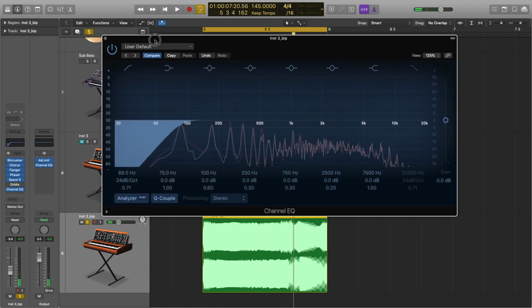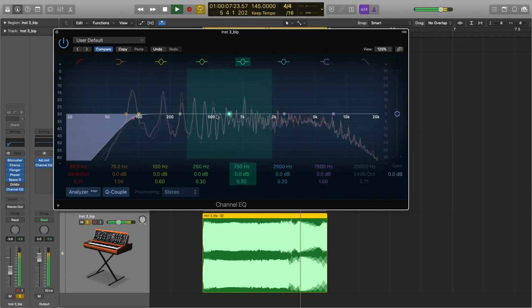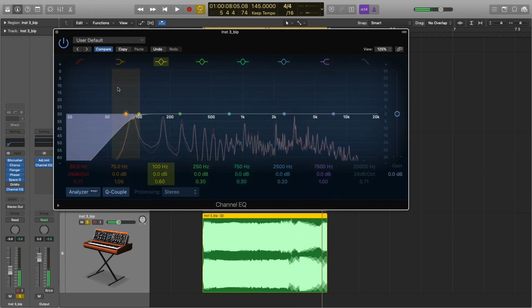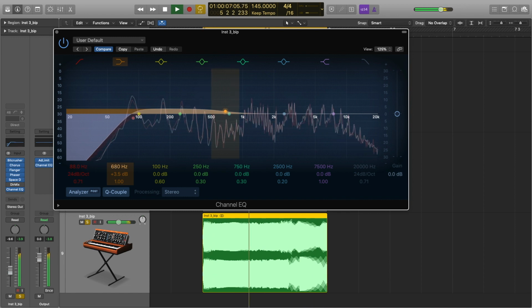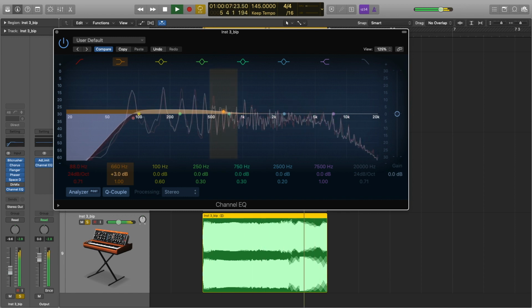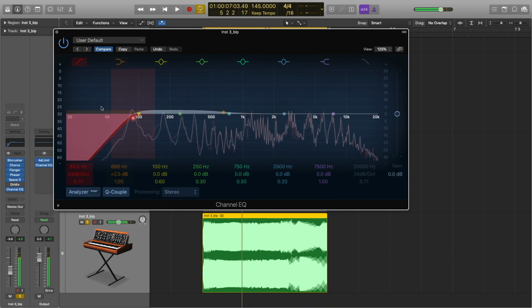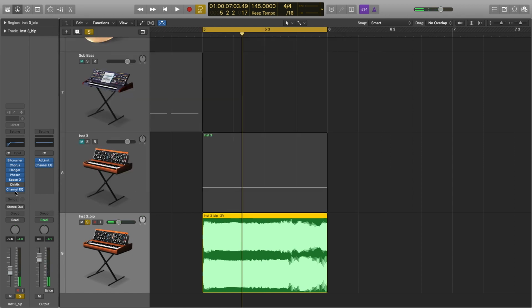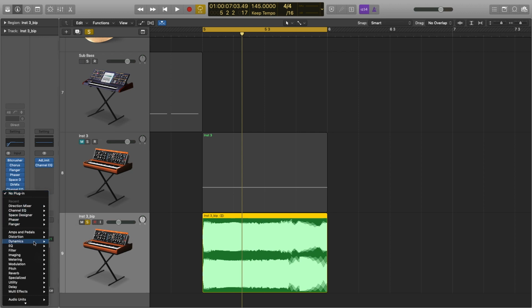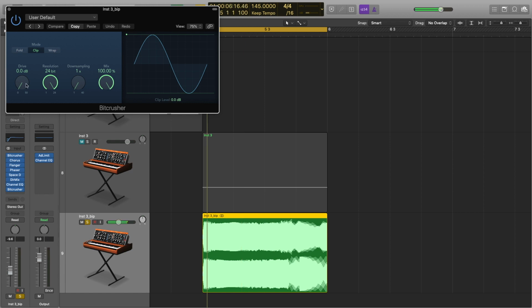So now I am going to EQ this a little bit more. I'm going to turn the lows up a little bit more. Something like that. And then I think that's pretty good so far. I got to turn this back on, the directional mixer. And I'm going to put another bit crusher kind of acting like a limiter. It's not going to have any drive at all.